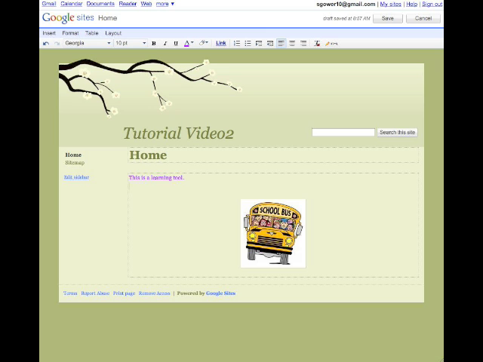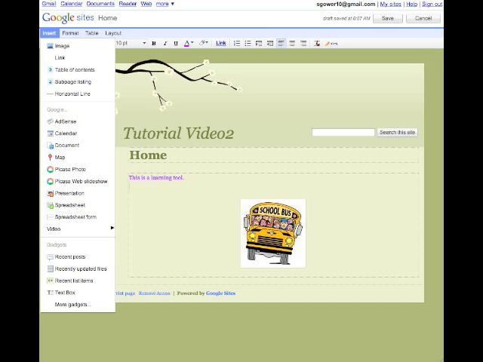Now, you can also insert some other things. If you go to Insert, you can see there's a long list of things you can insert. We did an image. You can do a link. You can do Google Documents, Calendar, Map, Photos, Presentation, Spreadsheet. You can do videos from Google or YouTube. Many different things. We'll do a link.